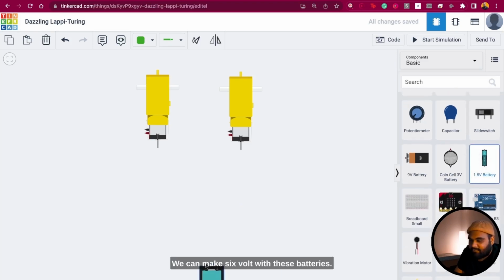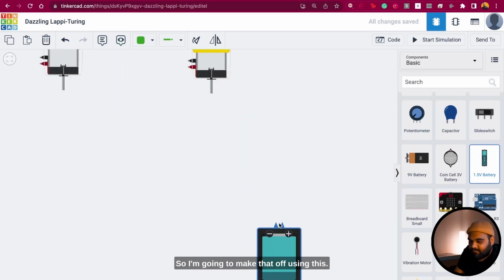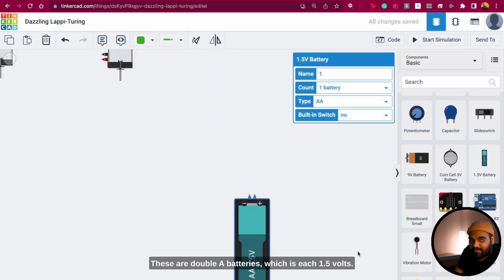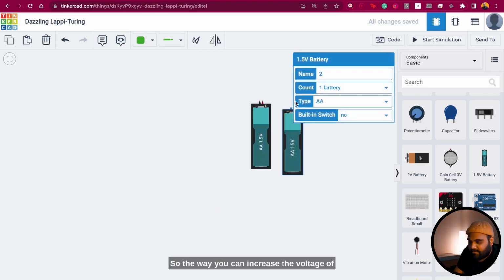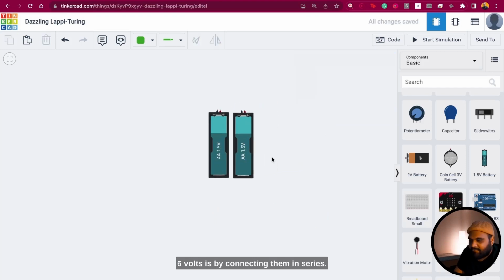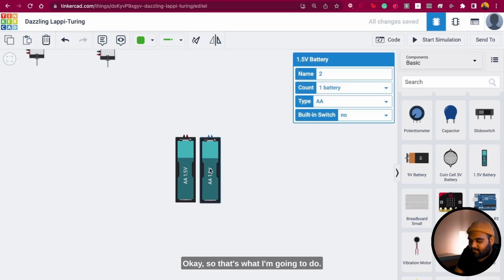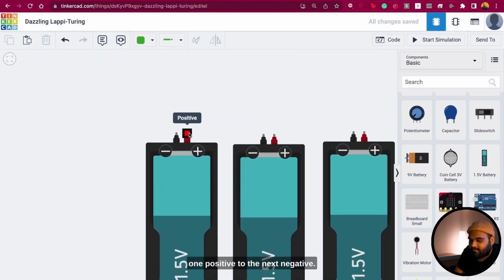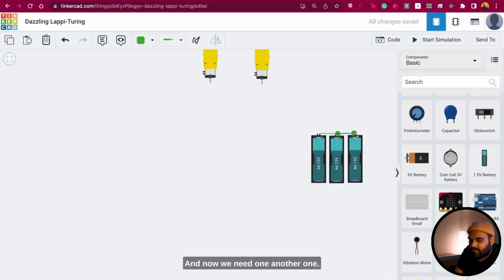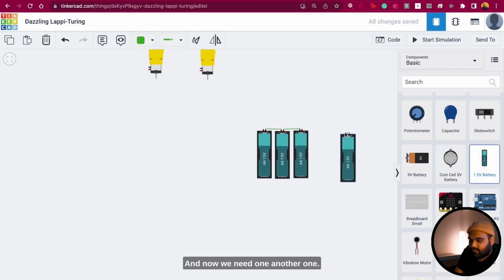We can make 6 volt with these batteries, so I'm going to set that up using this. These are AA batteries, each 1.5 volt. So the way you can increase the voltage to 6 volts is by connecting them in series. That's what I'm going to do. In a series connection, you connect one positive to the next negative. This goes here, this goes here, and now we need another one.